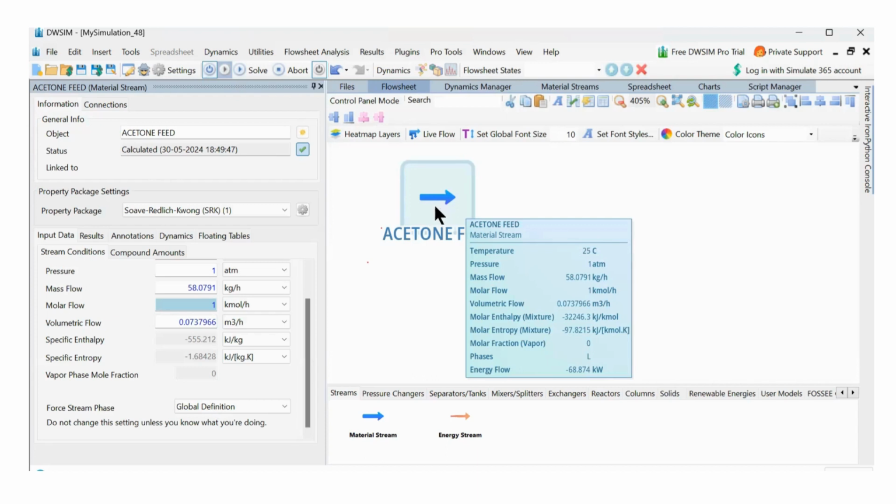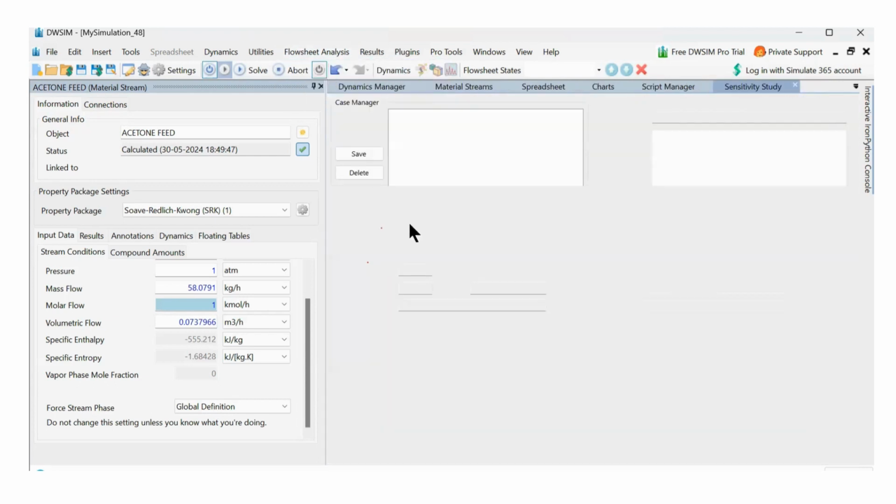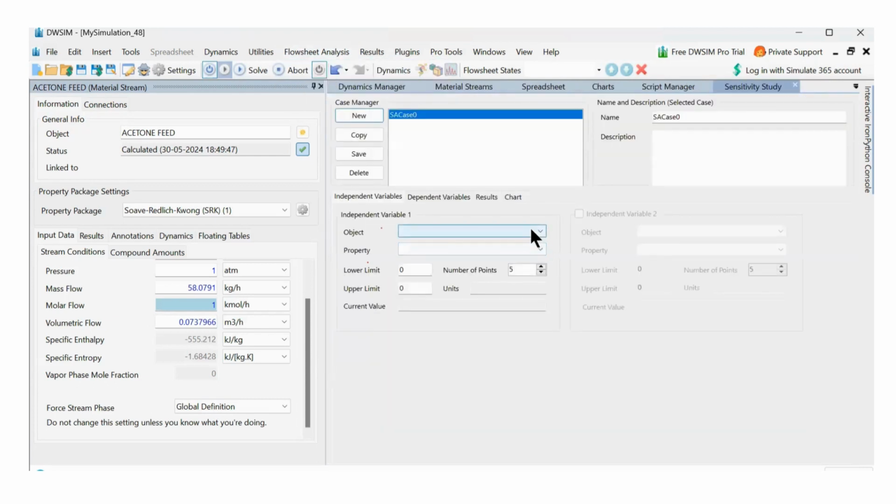Now, at what temperature is it changing to vapor state? Generally, when we are referring to a pure component, we know that at its boiling point, it will change its phase from liquid to vapor. But how do we study that in this particular simulation? We will go to flow sheet analysis, sensitivity study, and then object.